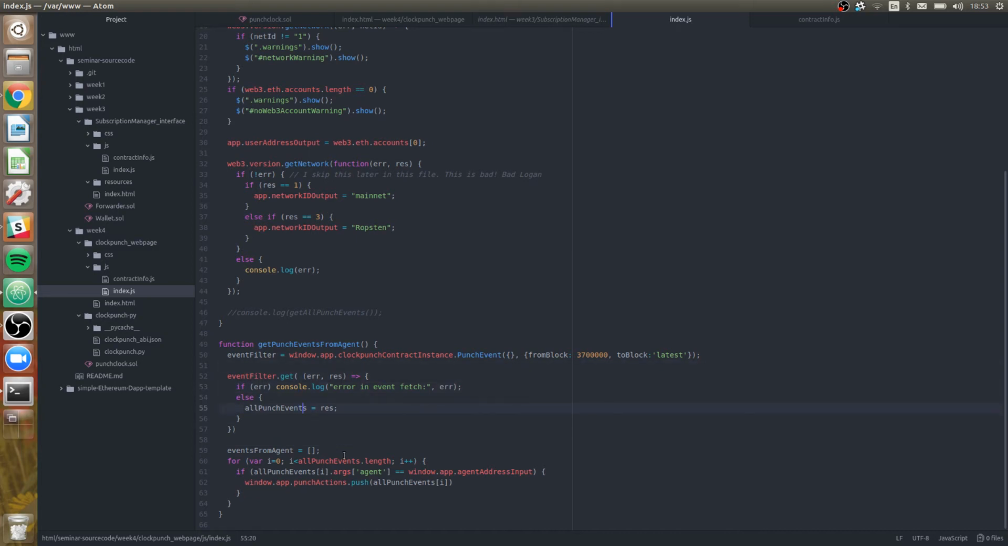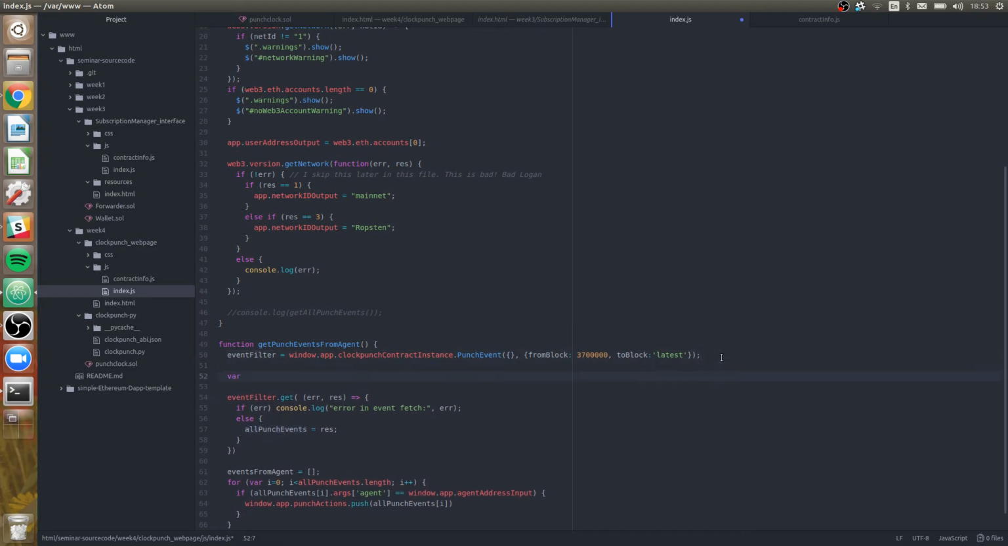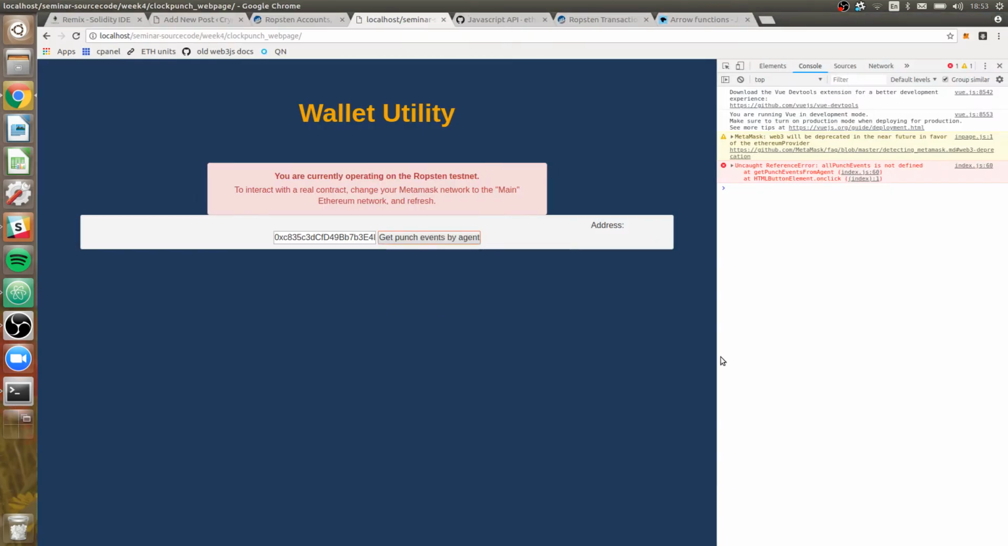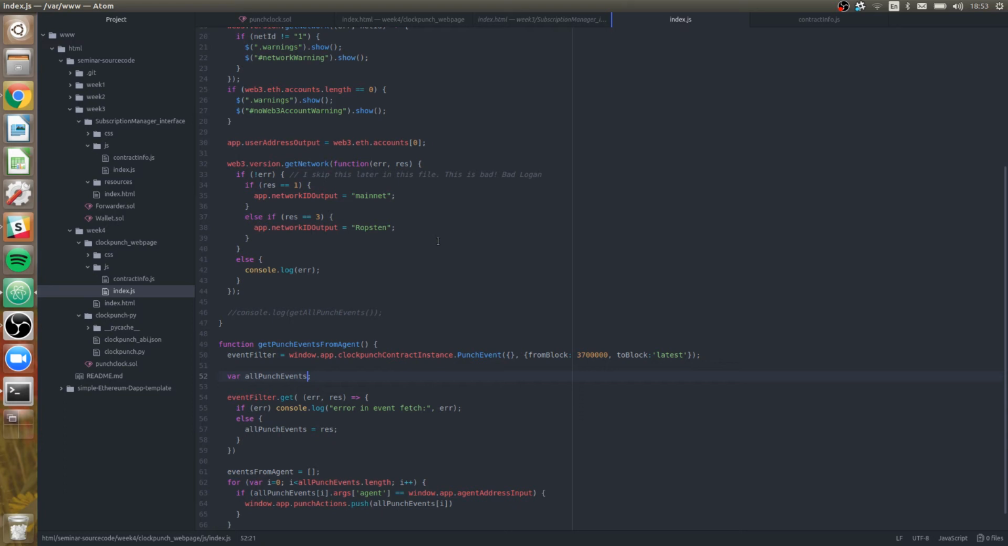Oh, it's because it's setting this once again in this anonymous function here. So we're setting all punch events here, but it's getting lost. I don't think this will fix it. I'm just going to try it. I believe that won't really do anything though. Won't solve the problem. No. Oh, cannot read property length of undefined. Yeah, so it's just undefined.